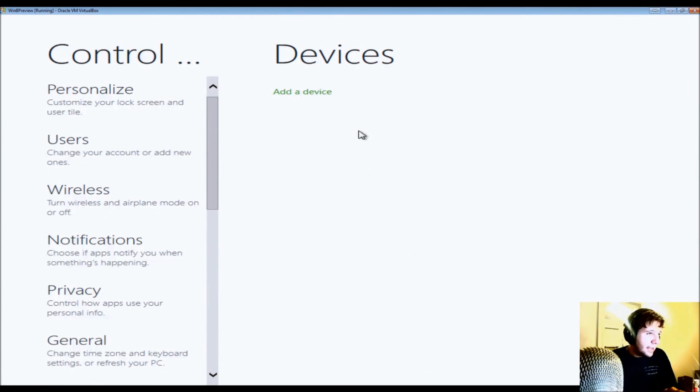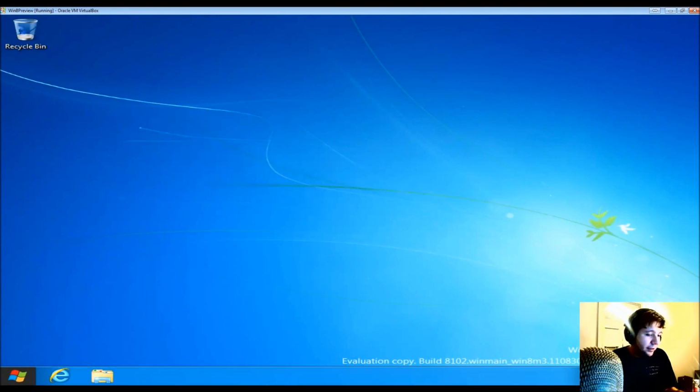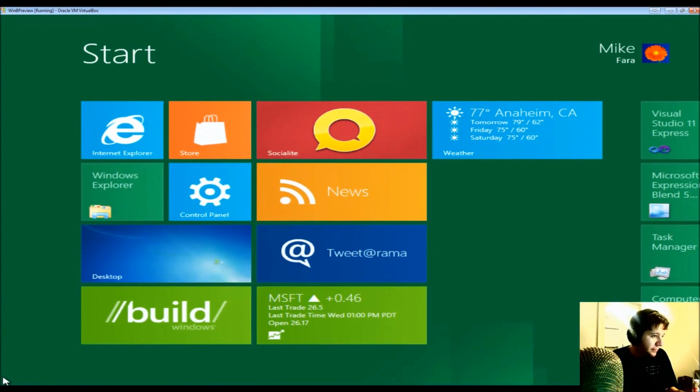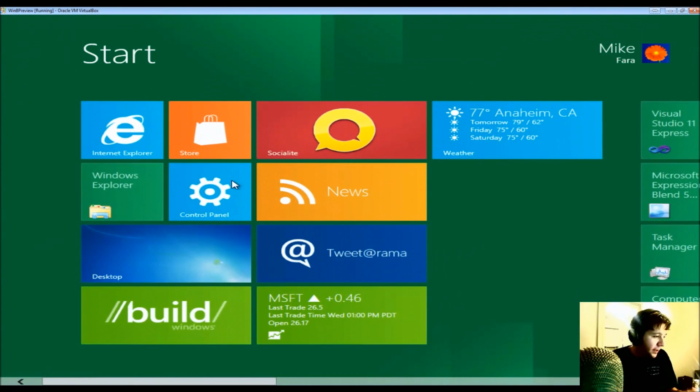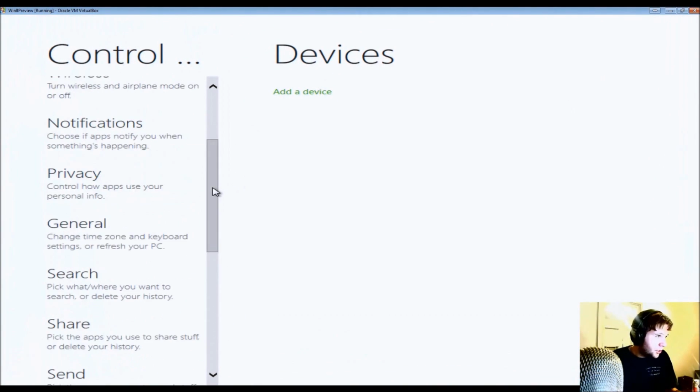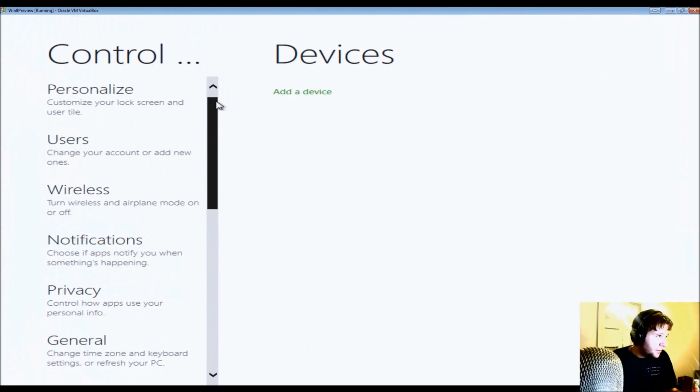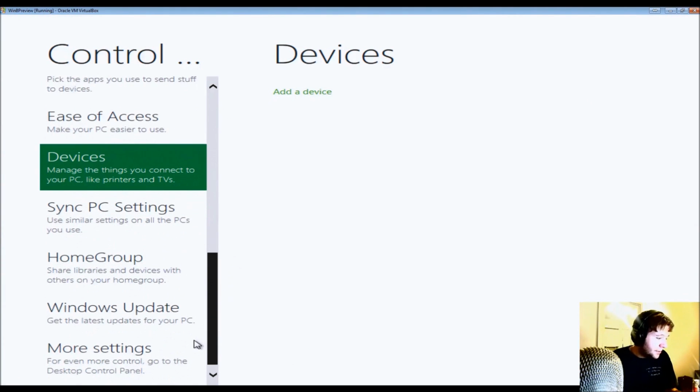It's clearly geared towards tablets and smart screens. Other than that, really, I don't see anything new. Can I determine, for once, I'd like to determine the version of Internet Explorer that's being used here. I'm not really sure it matters at this point.